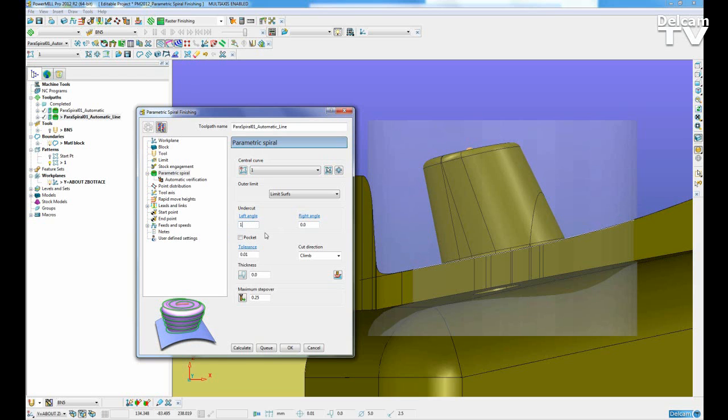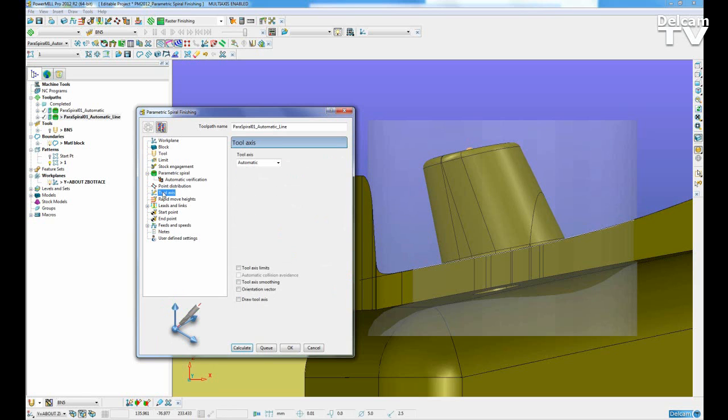I wish to give some clearance to that. I'll define 14 degrees. But I wish to maintain a 0 degrees undercut to the right hand side. What this will mean is that the tool axis should remain vertical on the right hand side and go up to 14 degrees of undercut on the left hand side. Typically with this parametric spiral finishing toolpath, we'll either use an automatic or a lead lean tool axis. I'll maintain the automatic so we can see the comparison to the first example we did. I'll click calculate.